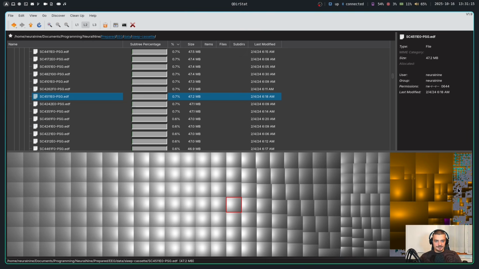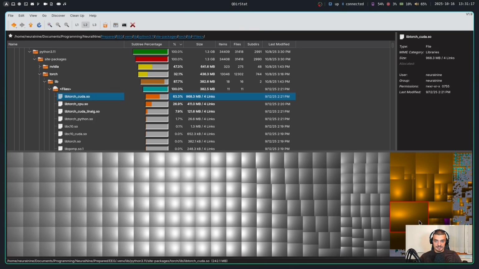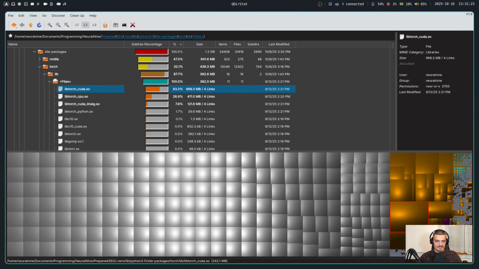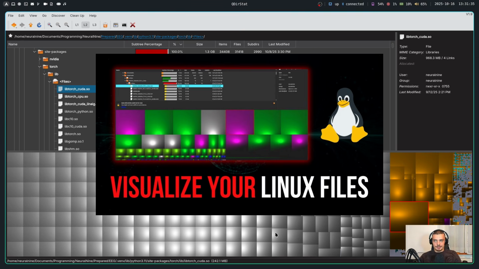You can see the different file types. And I can notice, for example, this is a very large file. What is this? This is some torch package. So this is actually a virtual environment. Probably I should delete that because it takes up a lot of space. And if you do that for your entire operating system, or for your entire system, you actually see where you have stuff that eats up a lot of space. And I actually also have a video on QDirStat on the channel.